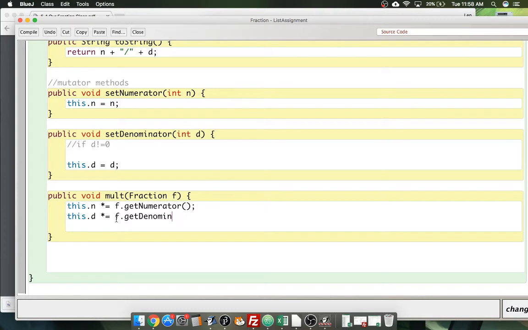and the same rule applies. I could access directly that private instance variable with f.d. F's denominator is private, but we're in that class. But you know what? It's probably a good habit to use the code we wrote to access those things. So that's how we do it.